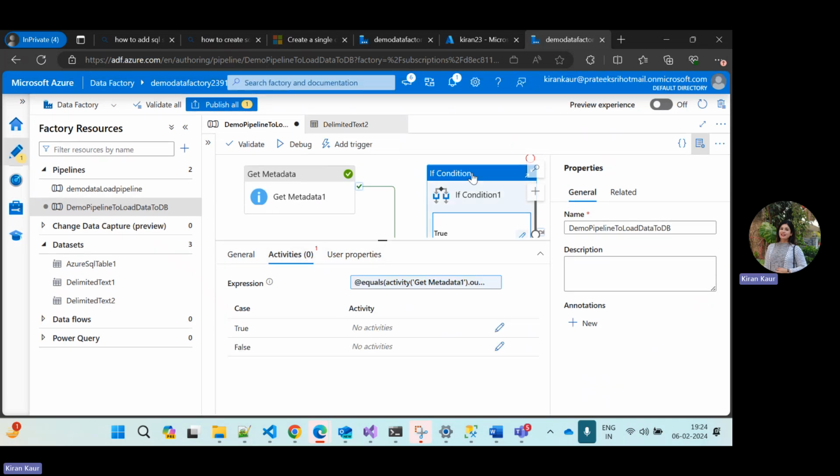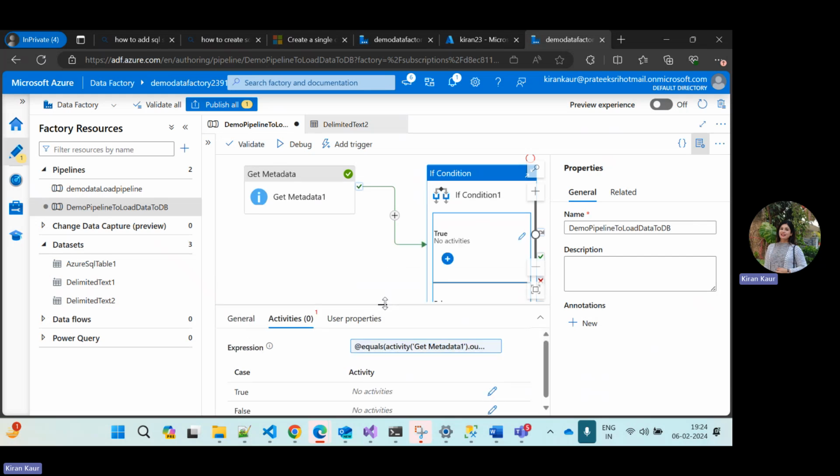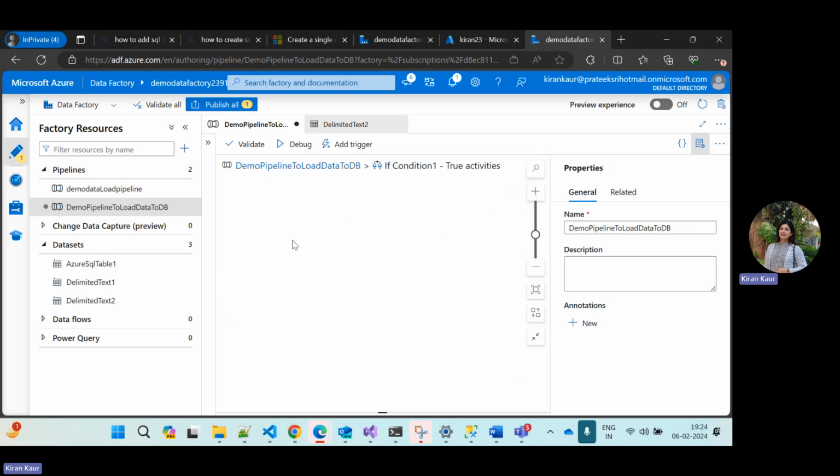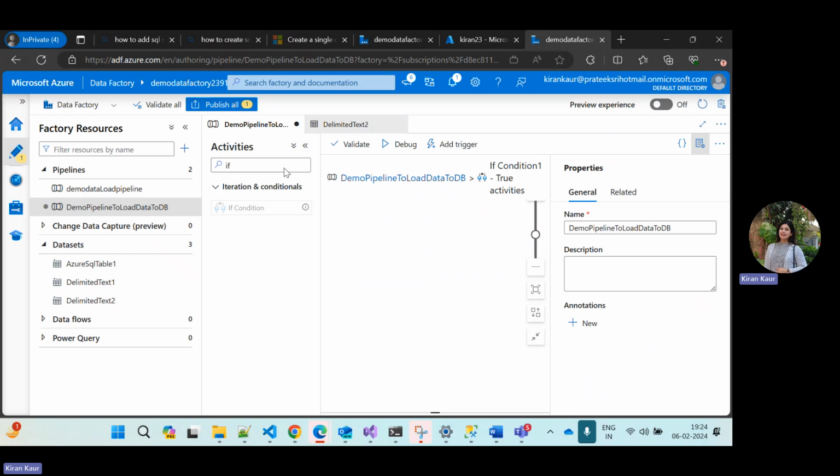Okay, so this is my if condition. If block is completed, now what? If the file exists, it comes as true. Then on true, I just need to edit that true condition. So I will click on that pencil icon and add the activity again.